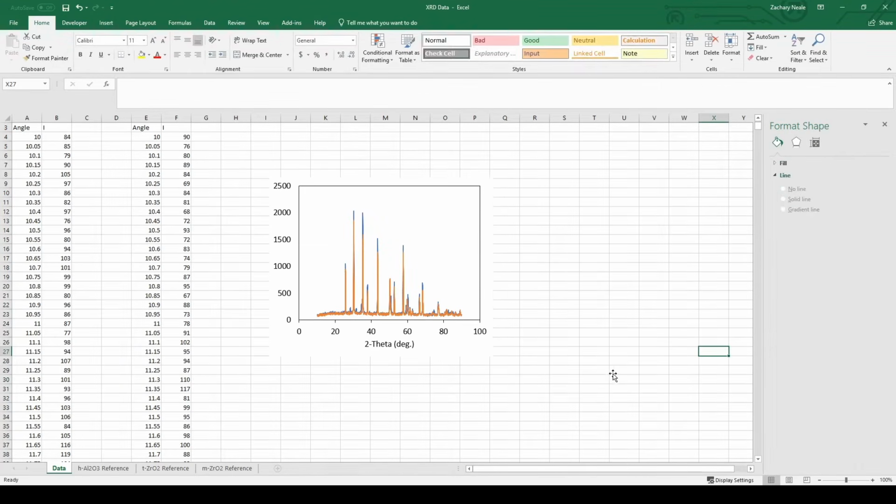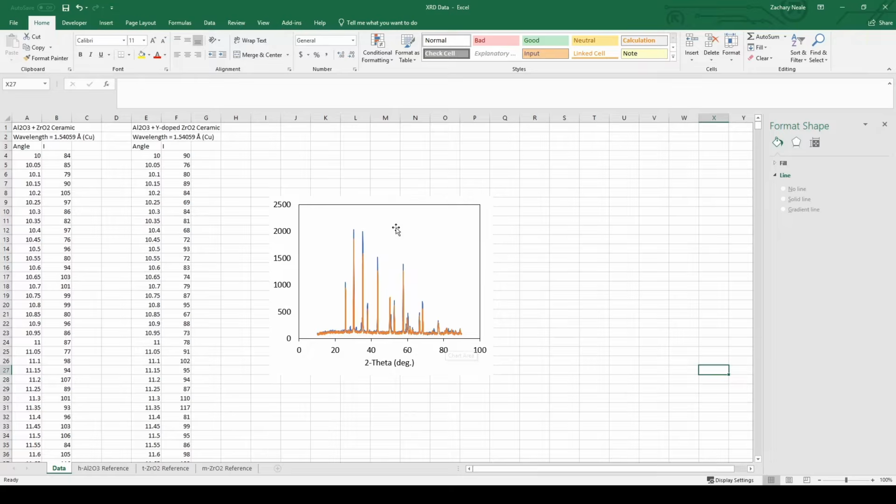All right. So now it's important to organize the chart in such a way that it's meaningful to the reader. So right now, having these two data on top of each other, it's difficult to see the differences between the two. So one way we can separate or make it more clear is by separating these two patterns. So we can offset one of the patterns.